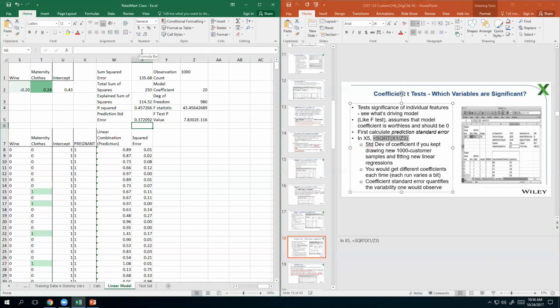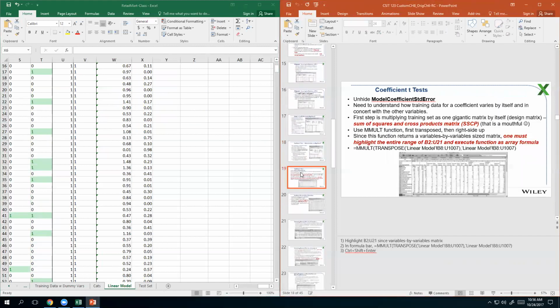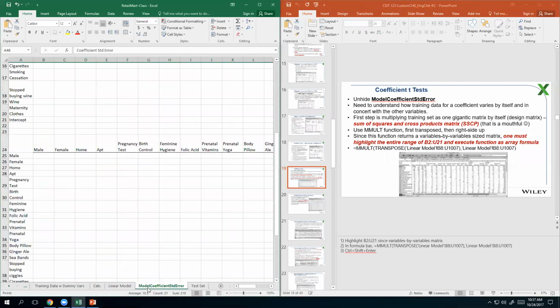Okay. All right. So moving on. The next thing we want to do now is go into the coefficient t-test. So let's go unhide our model coefficient standard error sheet. So we're going to right click, then unhide. And we have our model coefficient standard error sheet. I filled this in for us instead of having you guys fill it out here.